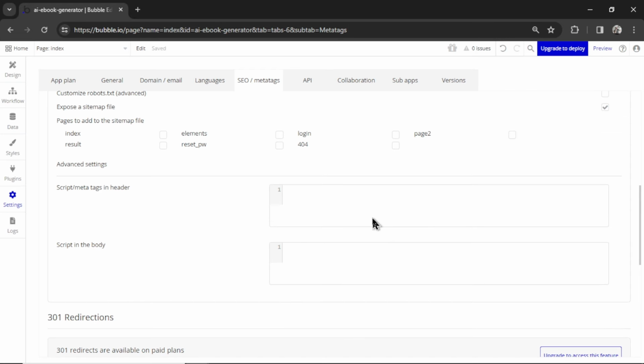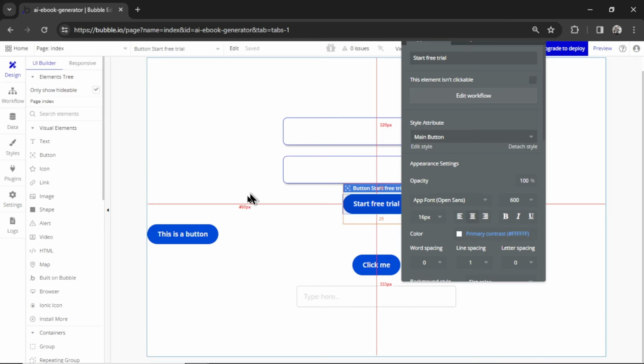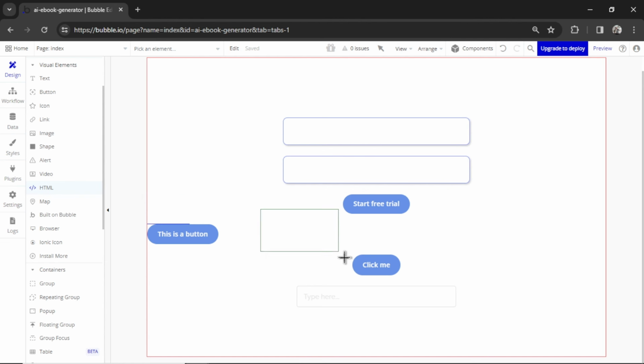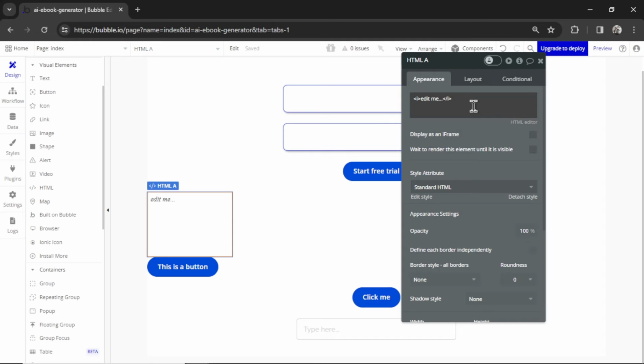It also allows you to add custom scripts, custom code, and meta tags into your header and body. So for example, if you were running Facebook ads and you wanted to install the Facebook pixel, you'd paste that code in here. Another example is if you wanted to run Intercom chat on your web app, that also requires a custom code. But I got a little hack for you. If you don't want to have the paid plan and you still want to run that stuff, you can use the HTML elements, put it on the page, and then paste your code in there. Still works the exact same way.